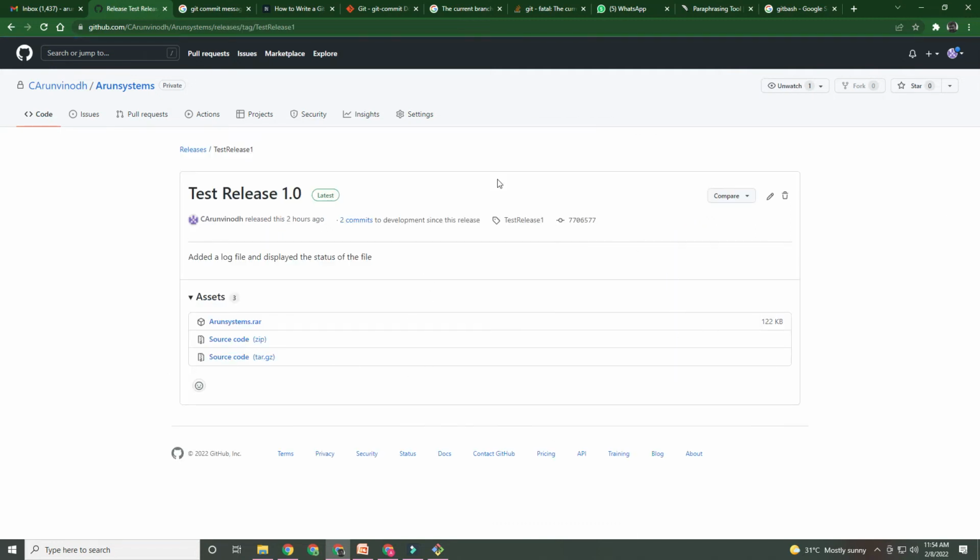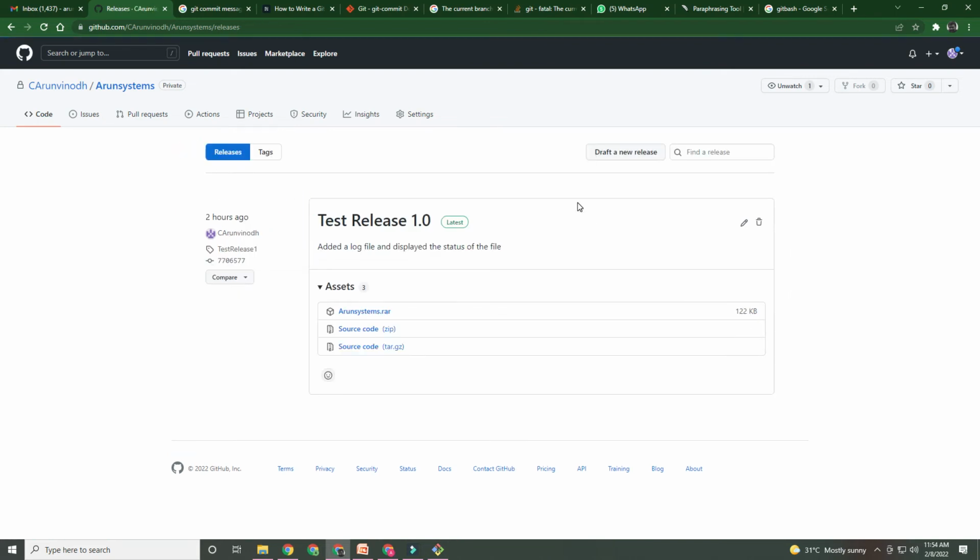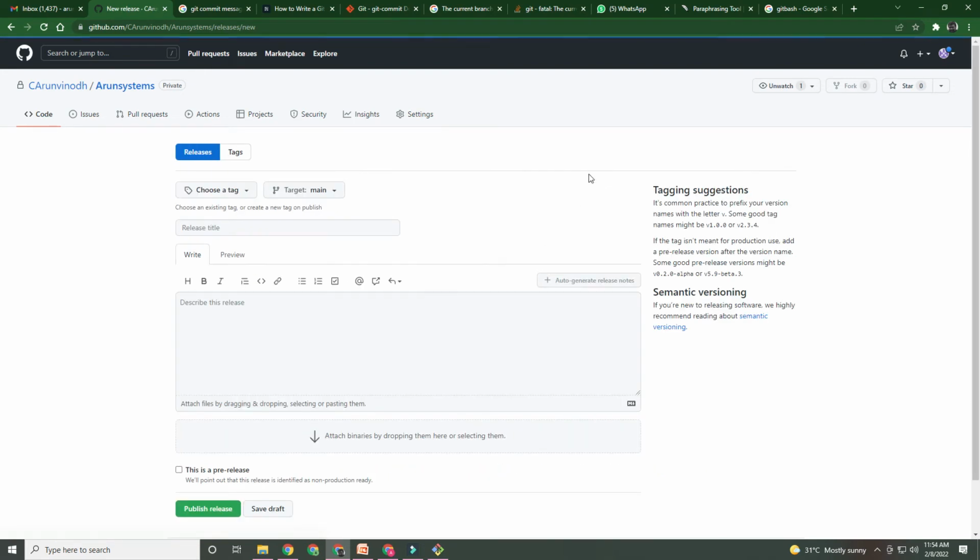See here, I have seen previously there was a release, test release 1.0. So from this, I have to create a new release. See, draft a new release. Click this new release. Target should be made as development, because you should not have the authority to change anything in the main branch. Only the development branch should be changed. So the target should be the development branch.